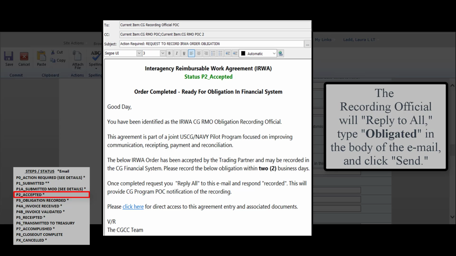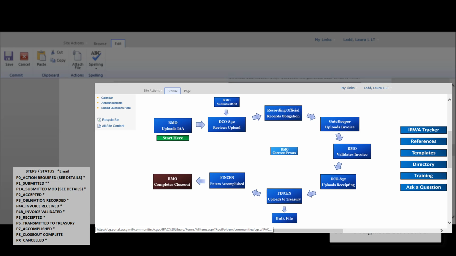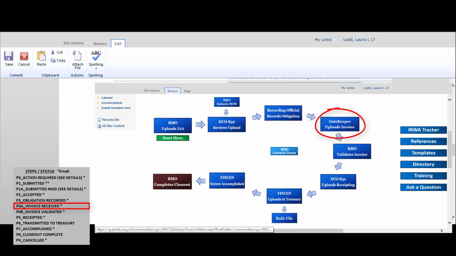Once recorded, the recording official will simply click Reply All, add Obligated to the body of the email, and press Send. After receiving this email, DCO 832 will then add a date in the Date Confirmation Recorded in Financial System block, which will change the status and move the entry to Gatekeeper Uploads Invoice Queue.